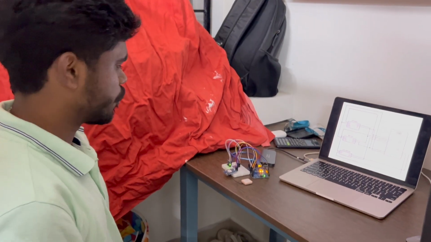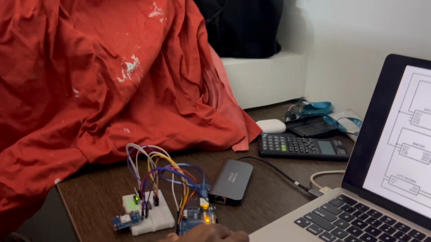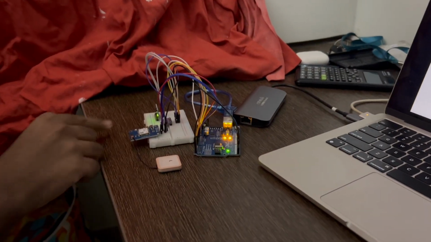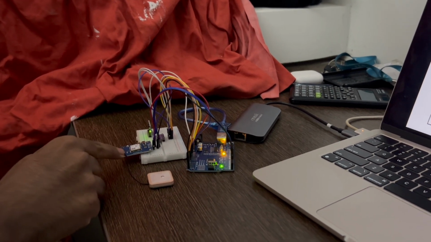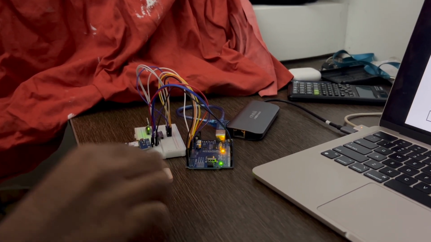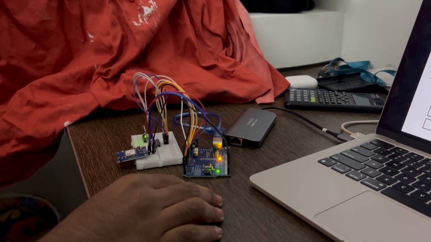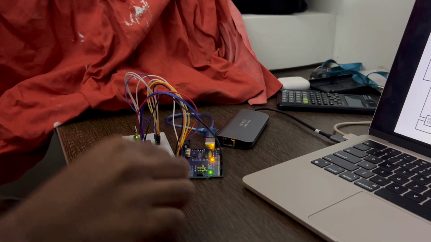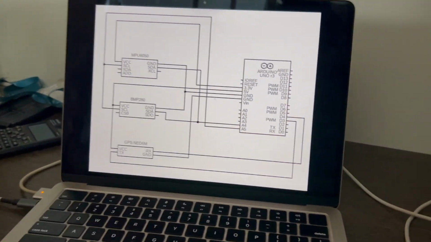So let's move into the project now. As you can see, this is the Arduino Uno board, and you have the MPU6050, the BMP280, and the Neo 6M GPS module, respectively, connected according to the project's requirements. Now, as you can see, this is pretty clumsy. We'll move into the block diagram for further circuit diagrams.